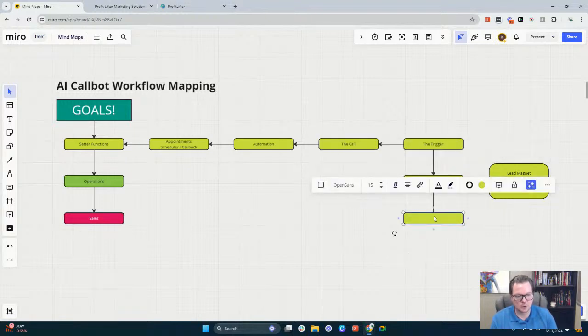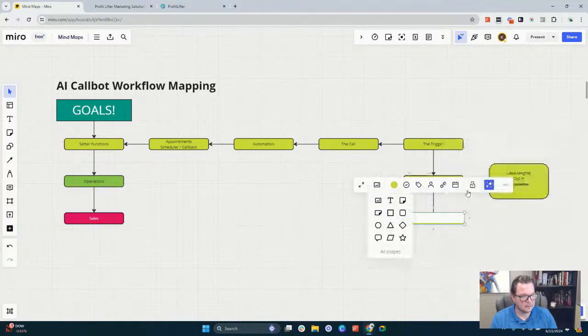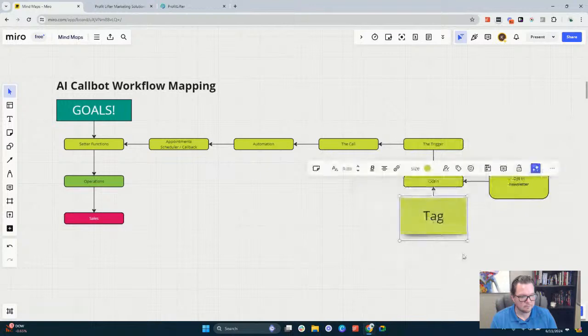Now, the first thing you want to do is create your tag. And let's see if I've got a good shape for a tag. Not really. We're just going to use this one. No, we're not. That's ugly. Let's use this one. Nope. Last time's a charm.